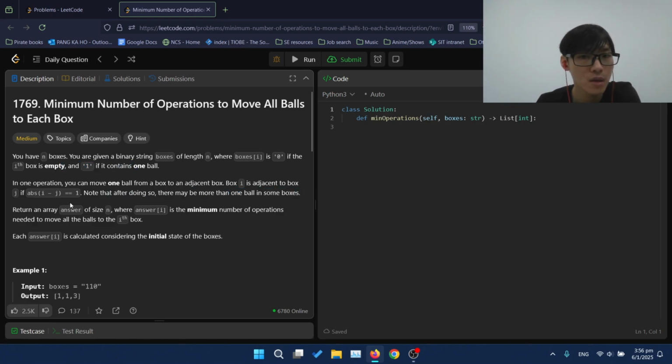Okay. Why do they give us this as a string then? They should just give it to us as an integer.